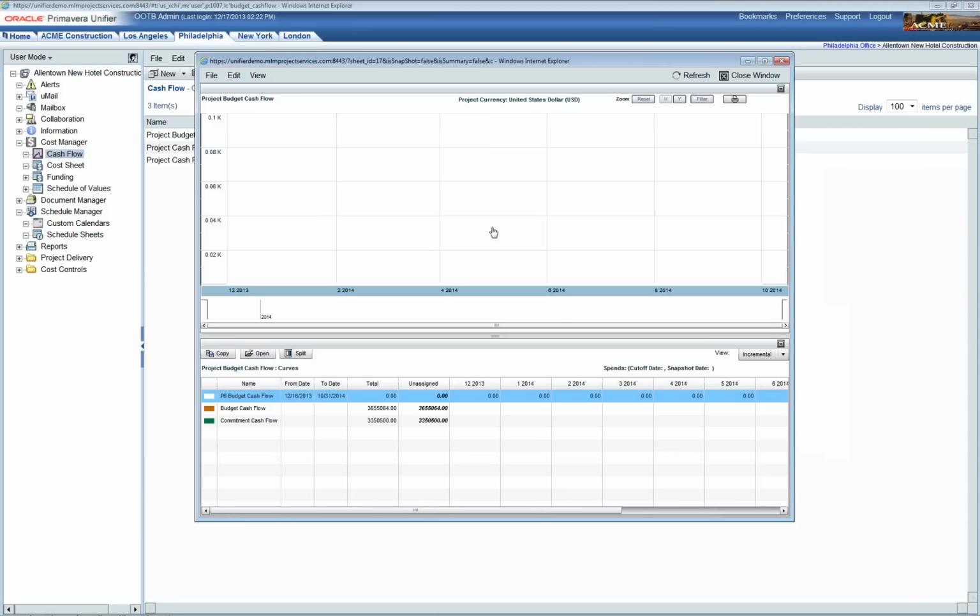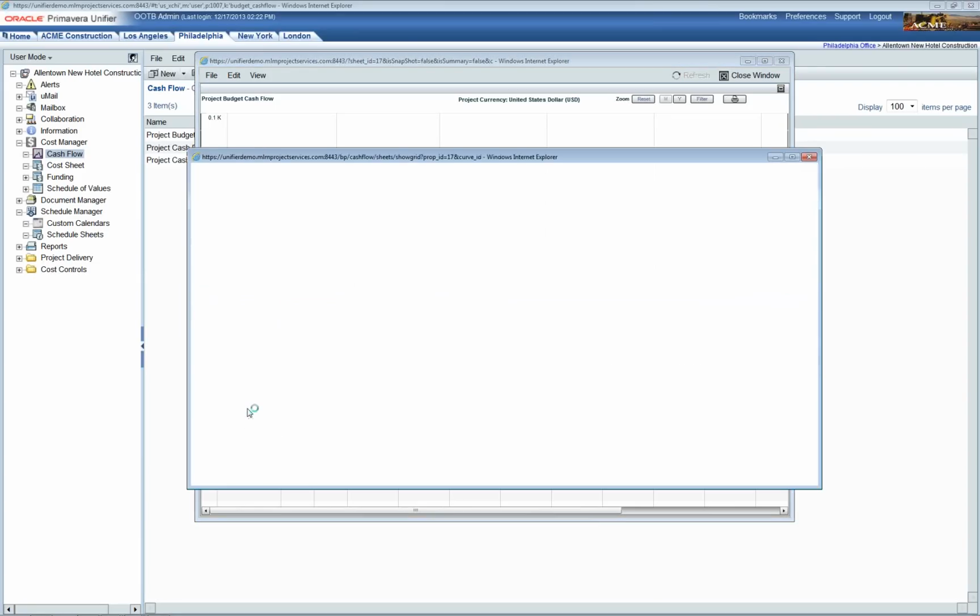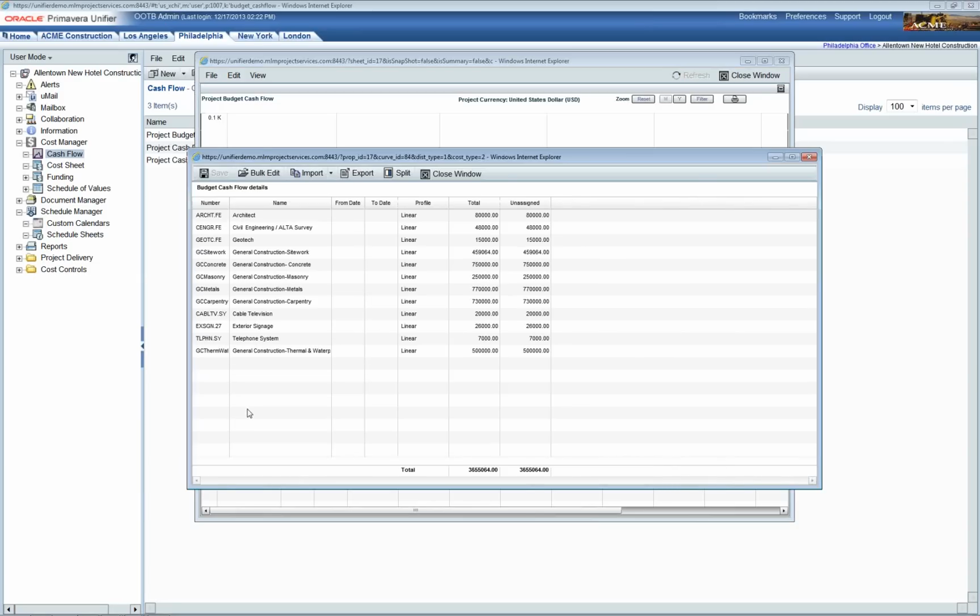Now I'm going to put the dates into the other 2 curves so we get the distribution. You can see here for the cost codes we have the default profiles, which is linear. We have the total column. So this is from the revised budget column in the Unifier cost sheet. You can see though that the distribution hasn't been allocated because we haven't got any dates. So I'm going to put the dates in.